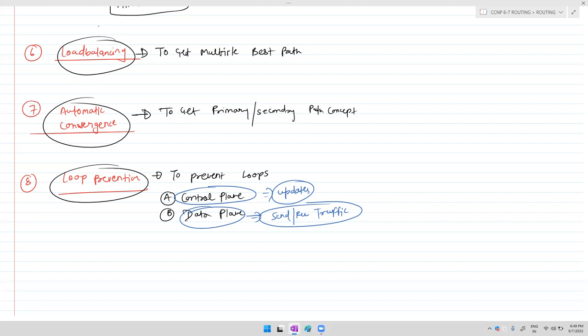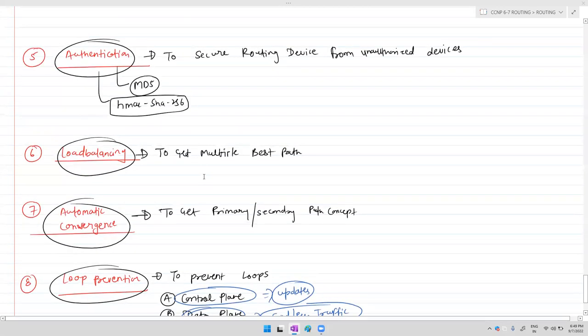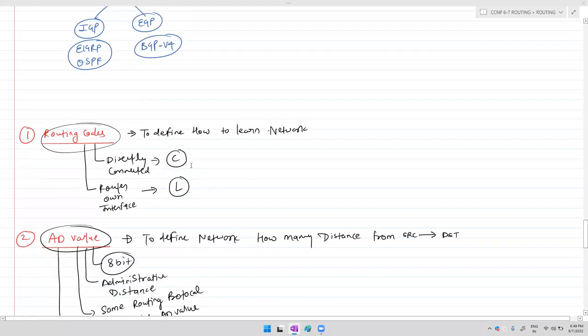Yeah, the first point, before metric. The routing code means a value to define how this route was learned, via a routing protocol or automatically. So we get a routing code. For a directly connected route, the routing code is C. And router's own interface network information is installed via which code? With L. Static routing, default routing, and dynamic routing protocols each have a different routing code. Clear? We will discuss step by step.